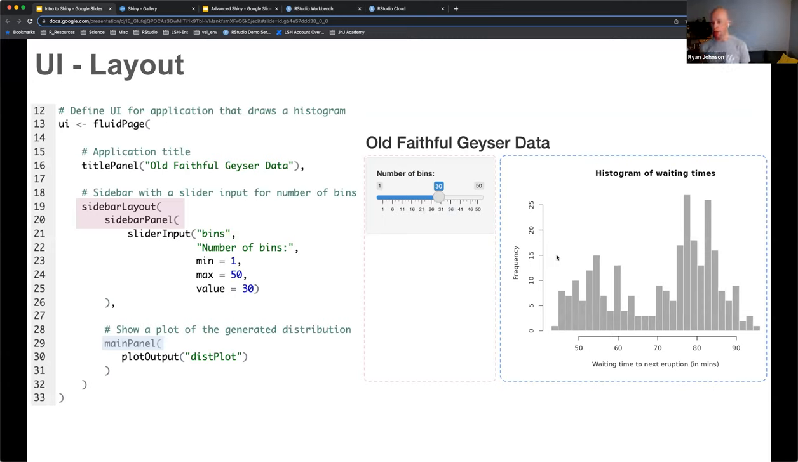All right, let's come back to our slides and talk about one additional component of the user interface, and that's the layout. As a developer of a Shiny application, you have full control over the look, the feel, and the layout of your Shiny application. Let's go over the layout for our example application. We are actually leveraging something known as a sidebar layout. That is a type of layout for this Shiny application. You can see here in this pink bar, we're defining the sidebar layout function. And this layout has two panels.